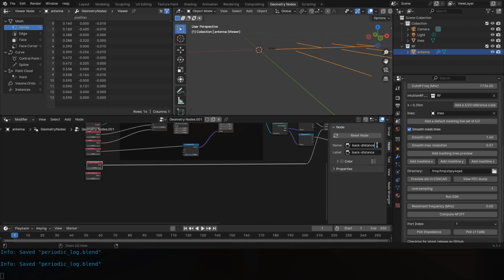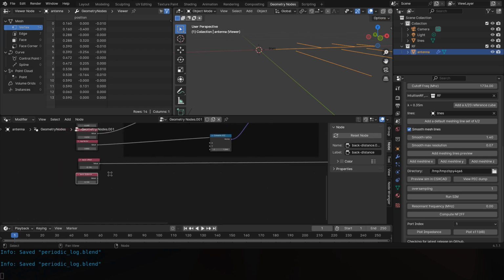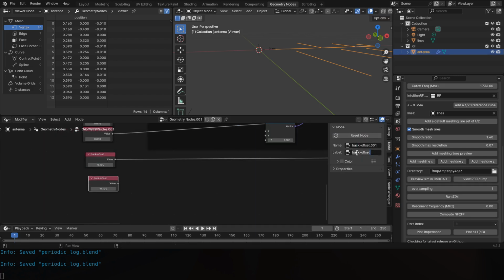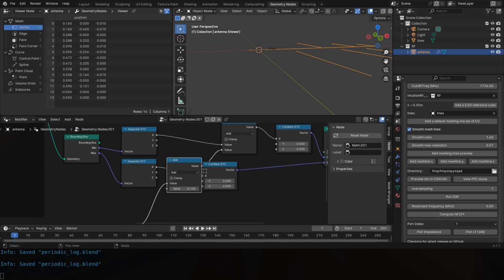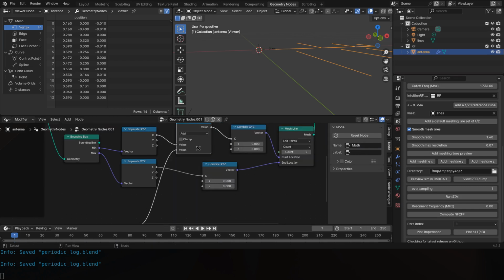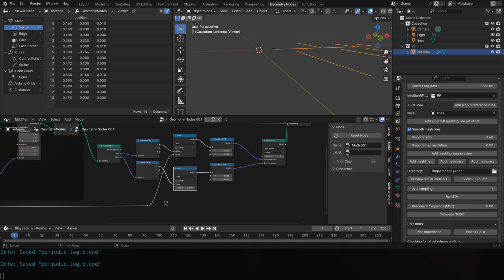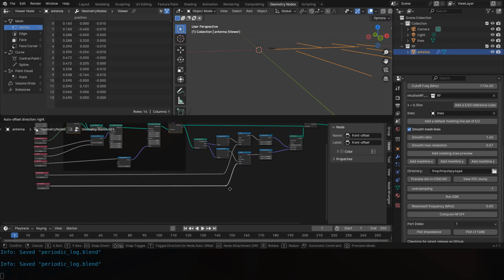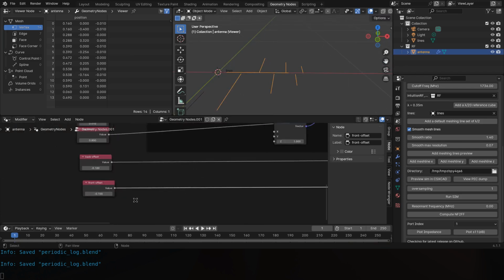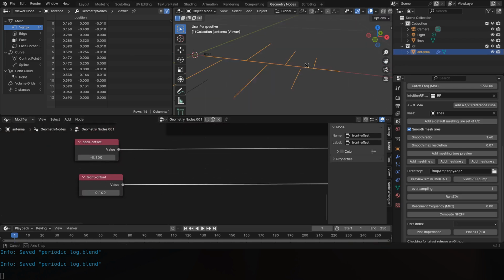Back offset maybe. Okay, I'm going to call this the front offset, like this. And the front offset I'm going to add at the front. Let's go like this. So now if we make this a positive value, I should see, yeah, it goes ahead on the x-axis.